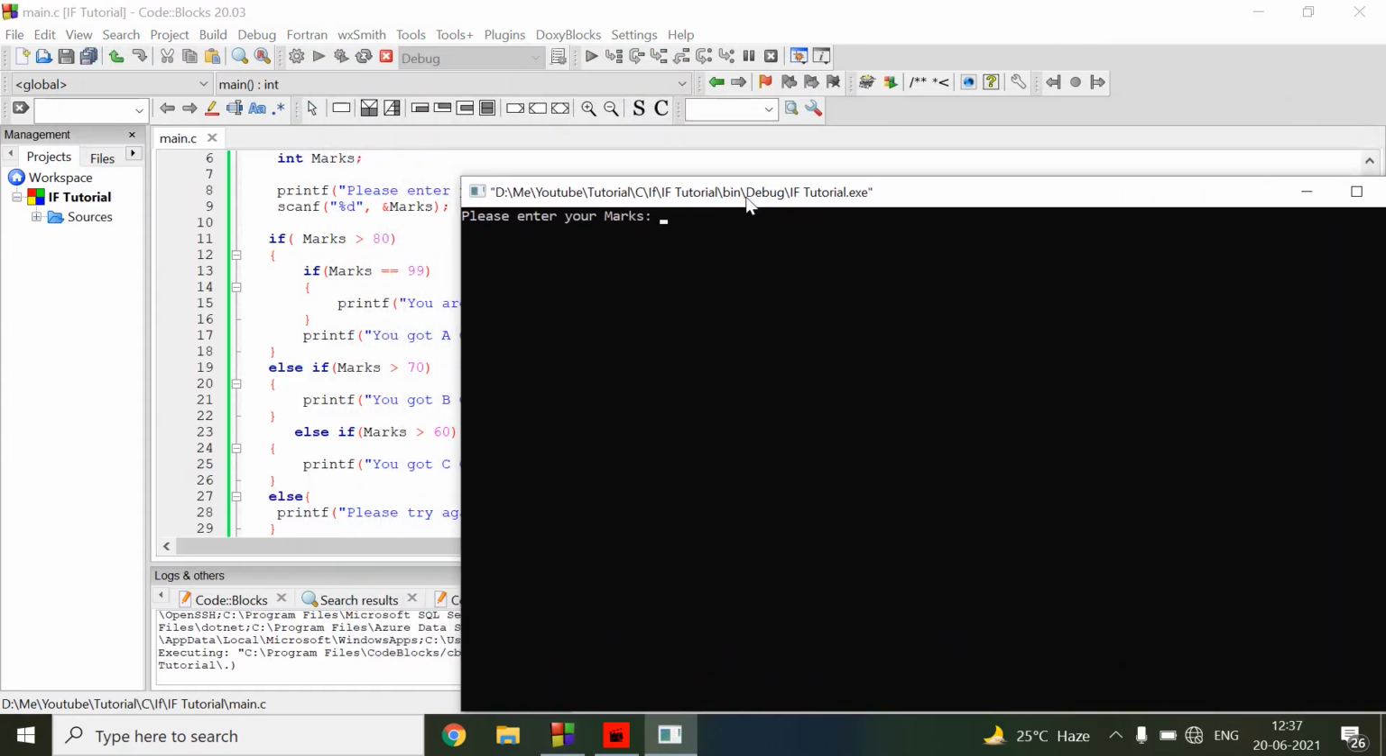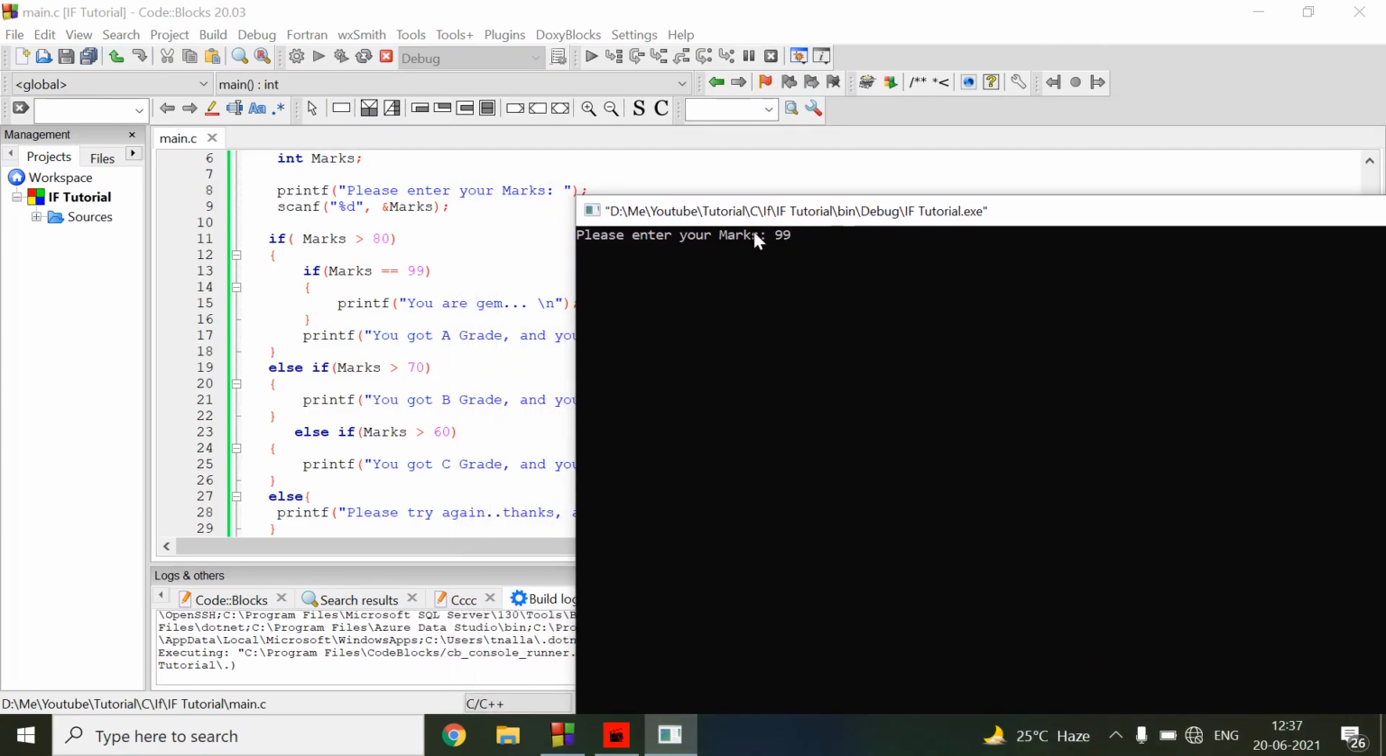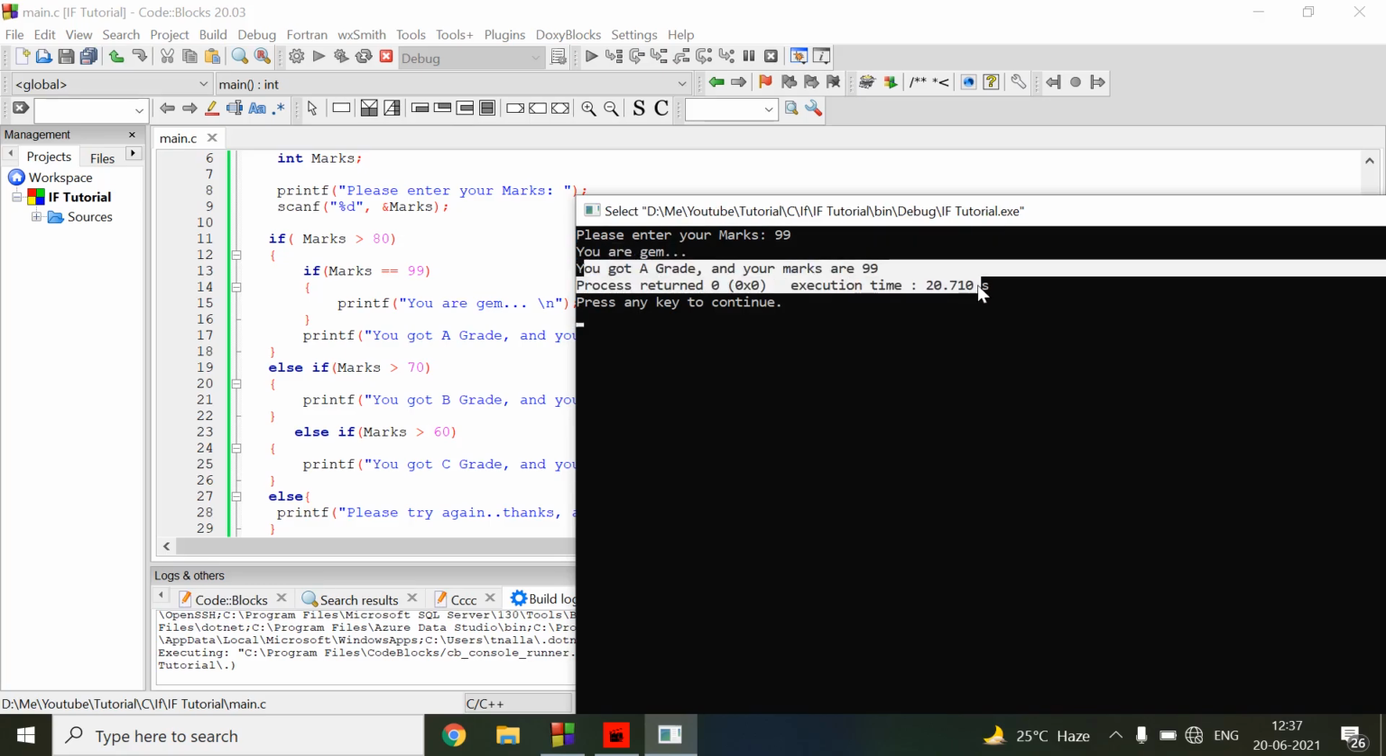Now we are going to enter 99. Okay, first it will check if 99 is greater than 80, yes, then it goes inside, and then it checks if 99 equals 99, yes, then it will print this message, then it will print this message. Okay, now I clicked on enter. If you observe, first it printed this message, then it printed this message.